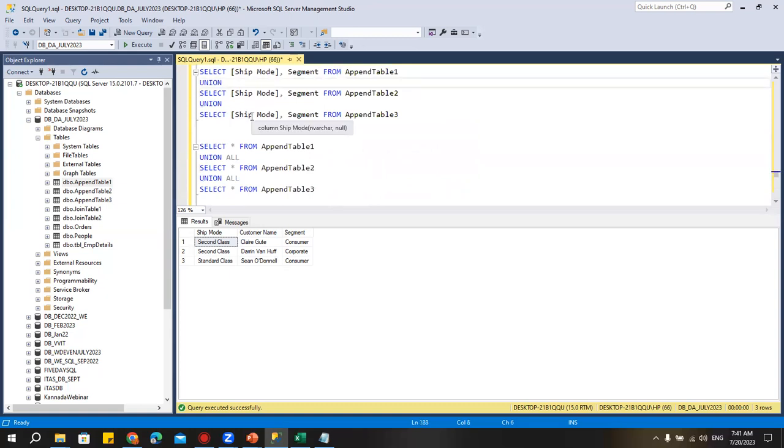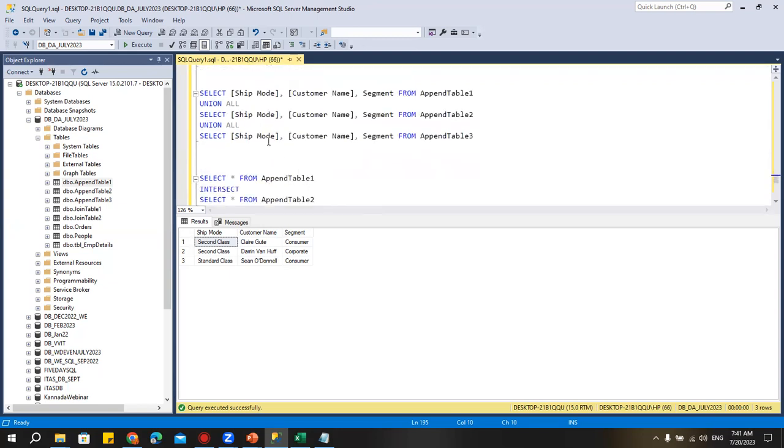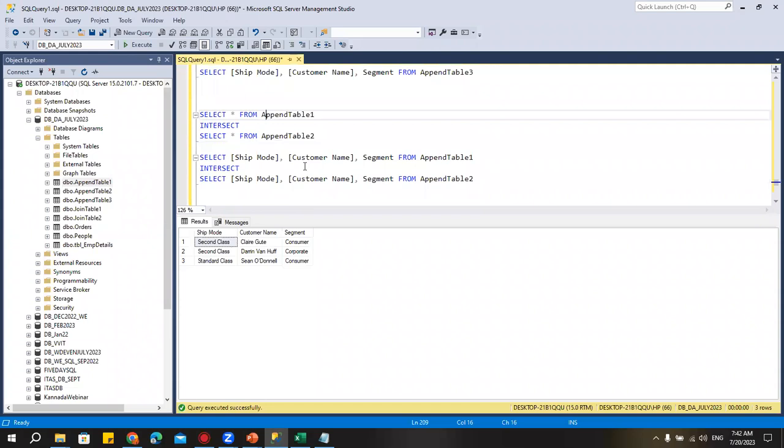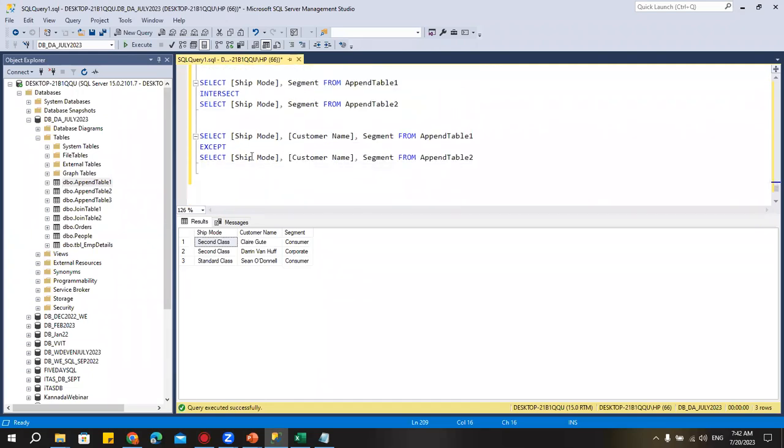So we have union, which will give me the combination of all the records with the unique records only. Union all, irrespective of whether it is common or not, it will take all the values. And intersect, what it will do is it will just see which are common in both the tables, only those records will be taken. And except, what it will do is it will take all the uncommon, that is, which are not available in table 2, only those records will be taken from table 1.